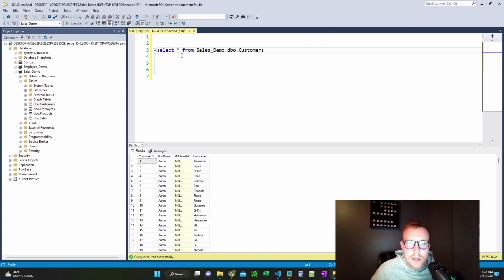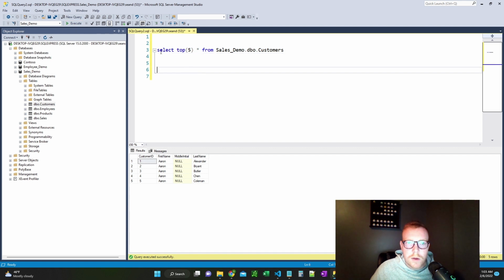So what we can do is use a function where you select, say, top, and then open and close parentheses. What this allows you to do is put in x, whatever number you want, and it will return that amount of rows. So I'll put in select top 5 rows. If I rerun this now, as you can see, instead of 19,000 rows, we just have 5.